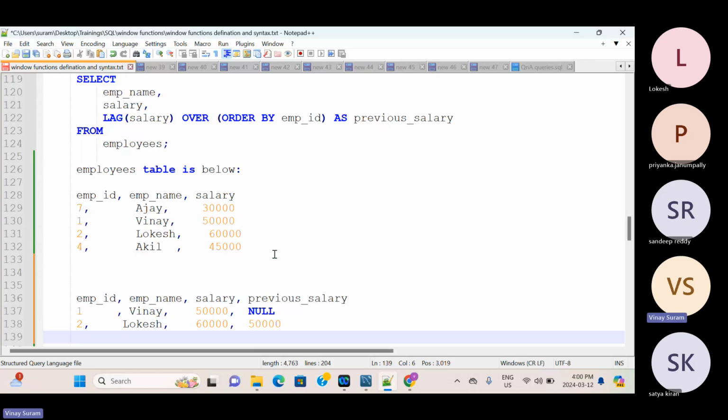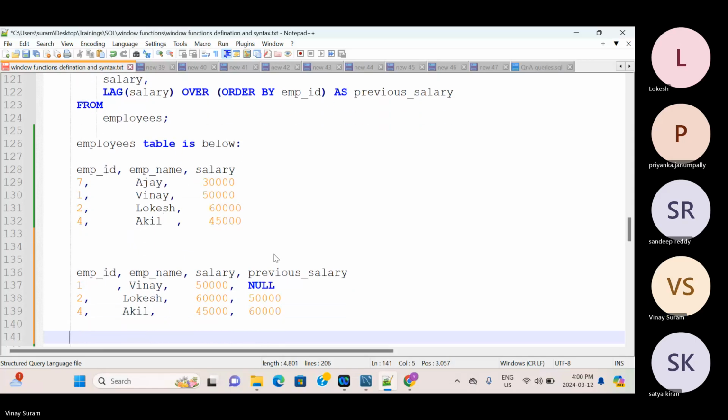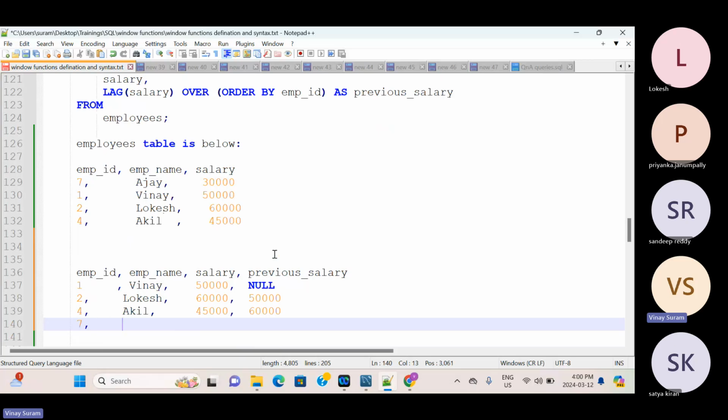The next employee ID is 4. After 1, 2, there is no 3, so following the sequence, 4. Now we have Akhil and his salary is 45,000. The previous row is Lokesh, so the previous salary value would be 60,000. Likewise, we have 7, Ajay. His salary is 30,000, and the salary in the row just before is 60,000, not 45,000.